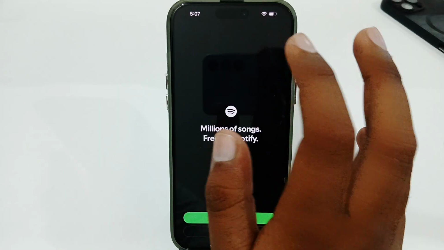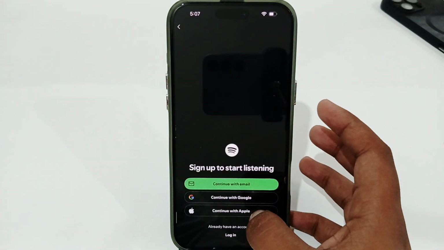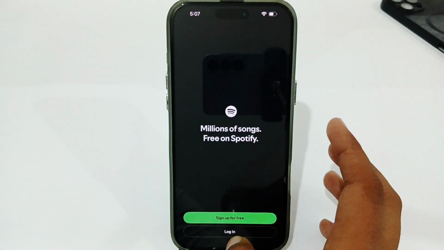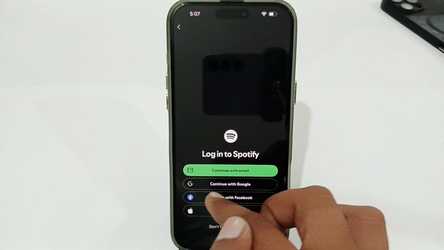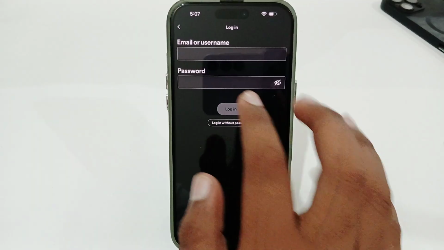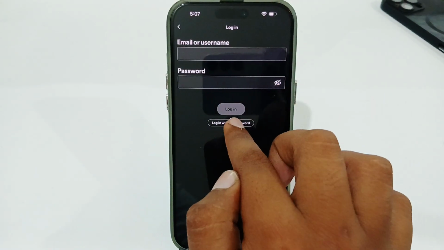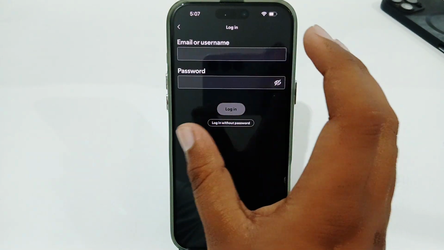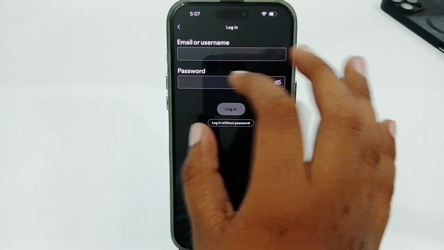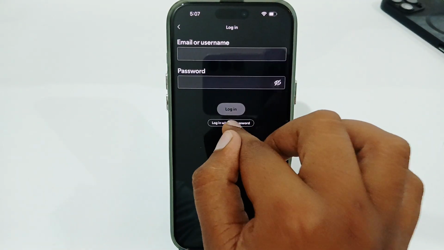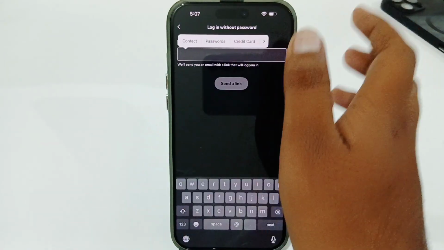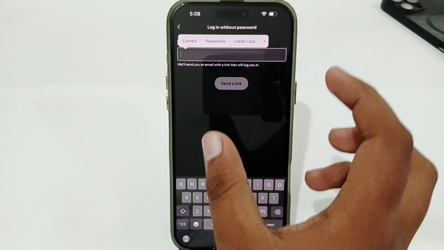Simply tap on the Spotify app, then tap on sign up for free, and here continue with email. Or if you're trying to log in, simply select the login option, select continue with email, and here select login without password. You must select the third option. Try not to enter your password and select login without password, and here you must enter your email or Gmail, and once you have that, tap on send link.